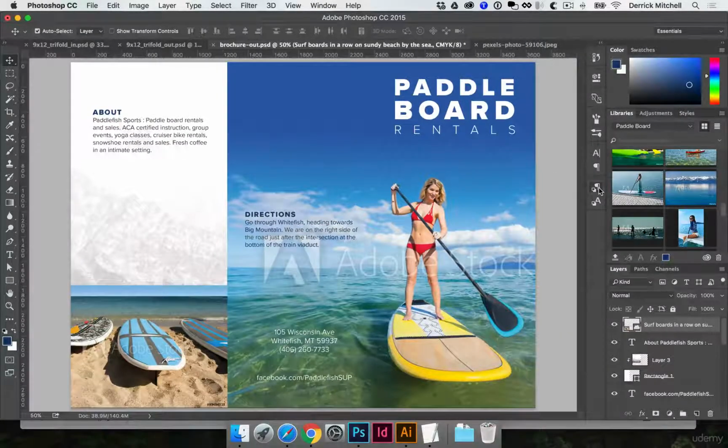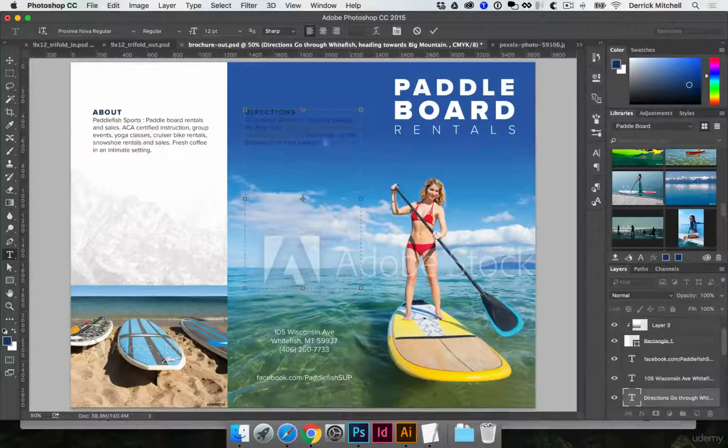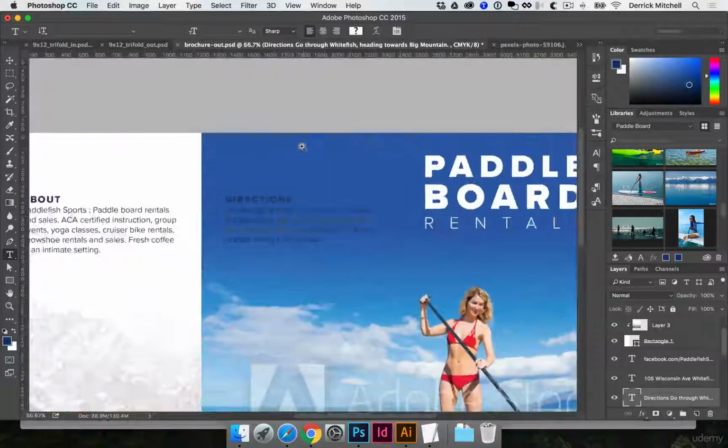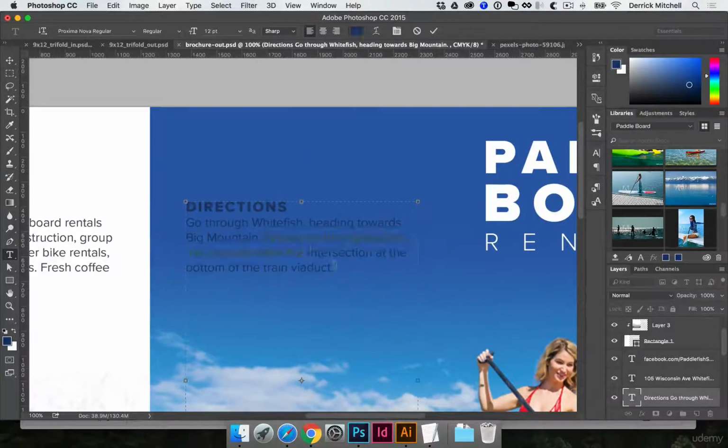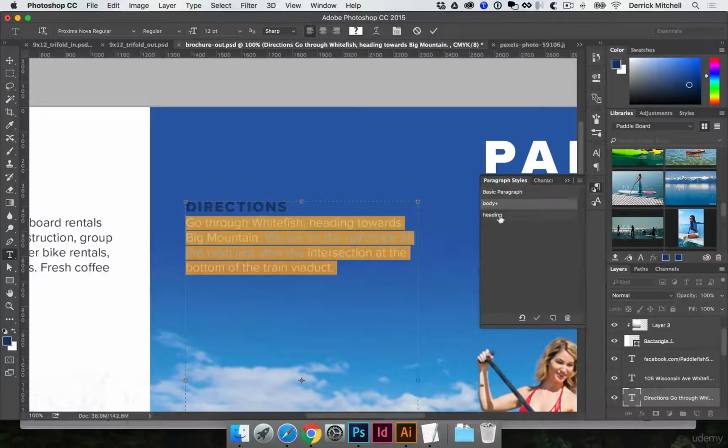Now the other thing I want to start doing is adding some textures and just kind of cleaning things up a little bit. So I'm going to highlight all this text. I notice as I move this up, not all of this had that paragraph style applied to it. So let's go ahead and find that and fix it real quick. We'll click on that body and reset it.